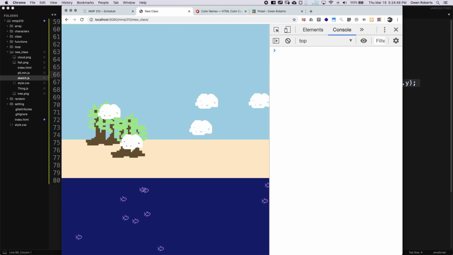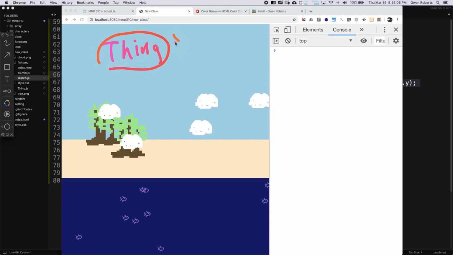And so that's when we kind of want to use what's called class inheritance. So basically, the way that works is we have this one idea of a thing, right? And the thing has x, y, and image. It also has a draw function, so it knows how to draw itself. But what it doesn't know how to do is move. Our trees are not going to move, but our clouds are going to move, and our fish are going to move a slightly different way. So the trees are fine just being things. They don't need any other functionality.